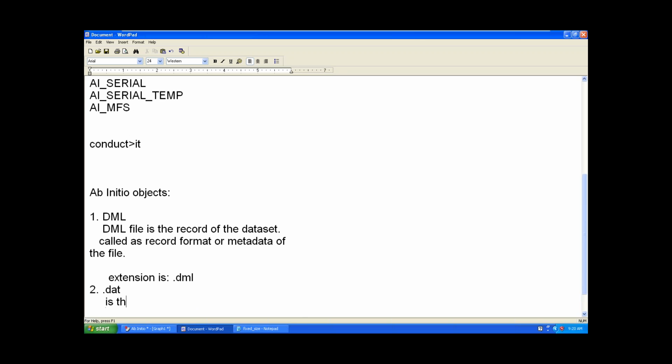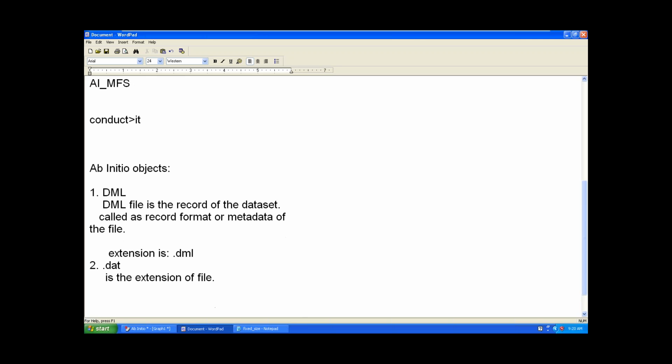This can be anything. Generally, we don't call this an object of Ab-Initio. It is the extension of the dataset file. You can use any extension, for example .txt. Generally, we use .dat as the naming convention in Ab-Initio.